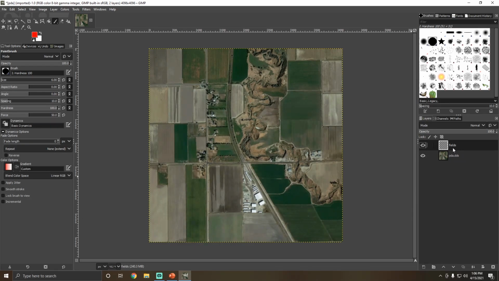Okay, and have fields selected. We don't want PDA selected. We want fields selected. You're going to go to the paintbrush tool and click on foreground color. That's cool. I'm going to increase the radius here. I'm probably going to increase it to like 30. Let's try closer to, I tend to stick around 30 to 40 to 50.